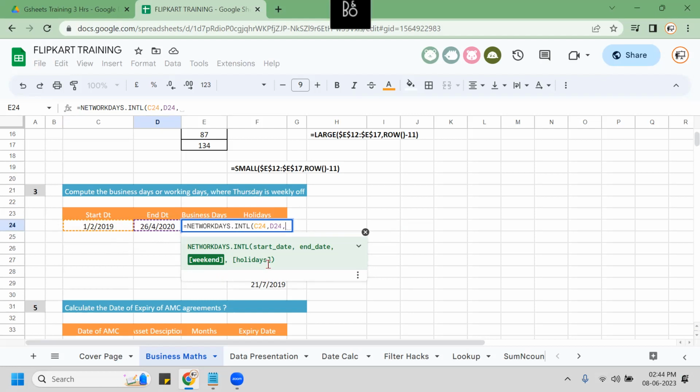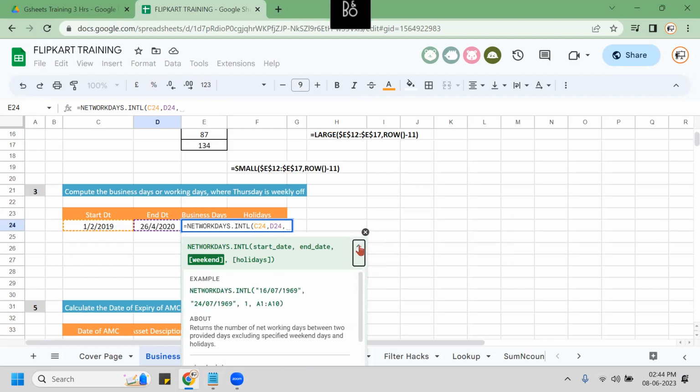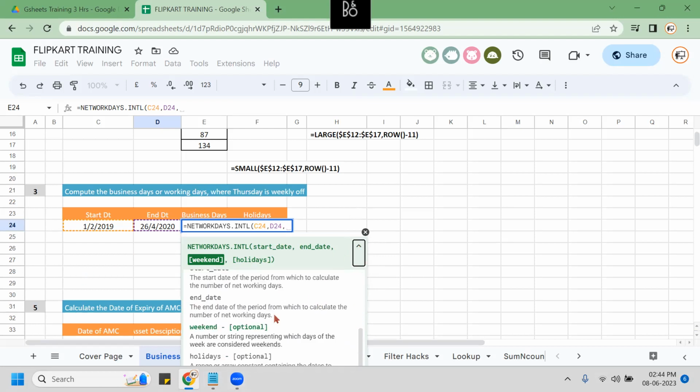At any point of time in Google Sheets, for any formula you are looking for, we have the option to open the help there itself. This is the beauty of Google Sheets. Any formula help will be given over here. And there's an option called weekend. Can you see? Weekend is a number or string representing which days of the week are considered as a weekend. But that is not giving so much clarity.